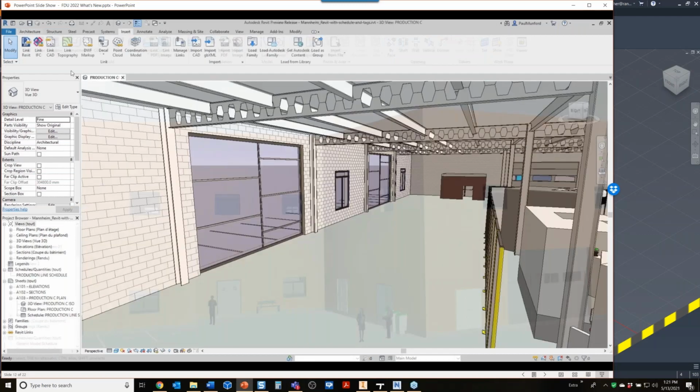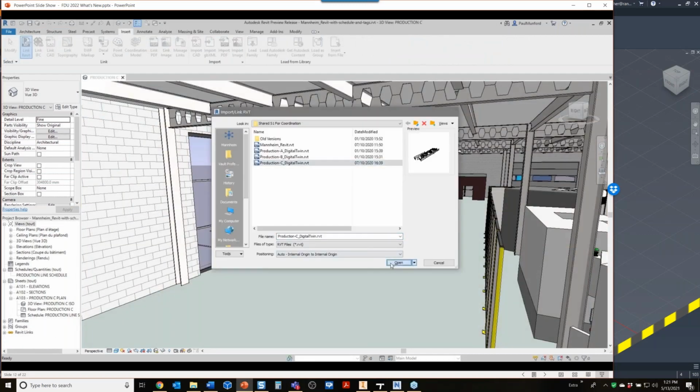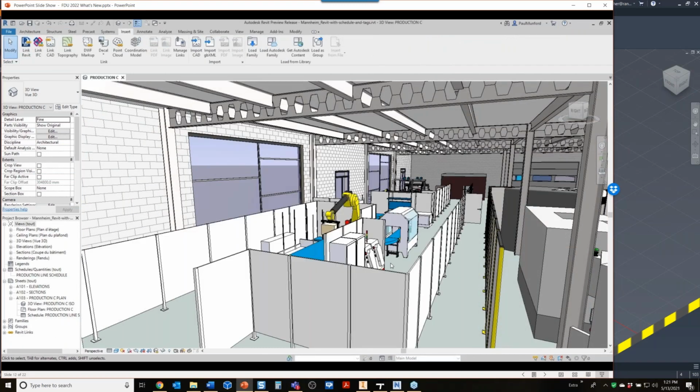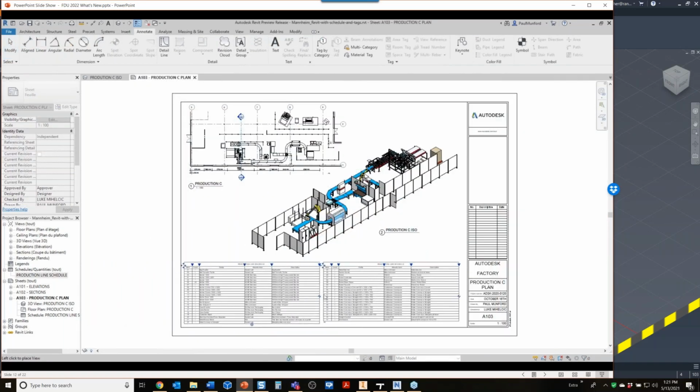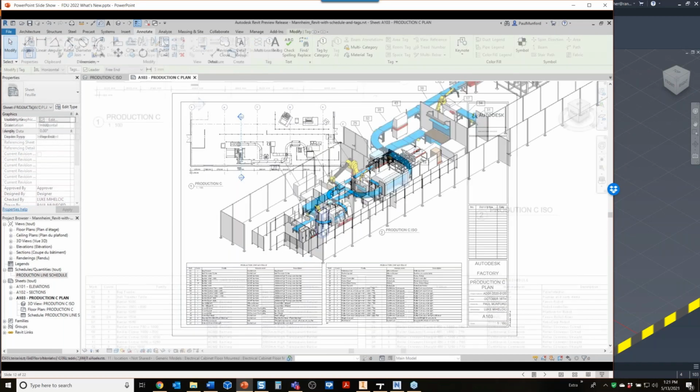So here you can see the factory layout being dropped into a Revit model. And of course, the bill of materials and the balloons are all going to be linked correctly.